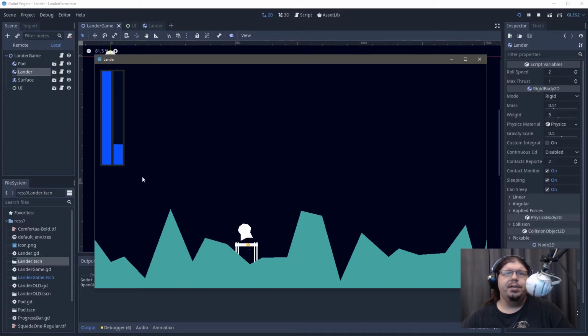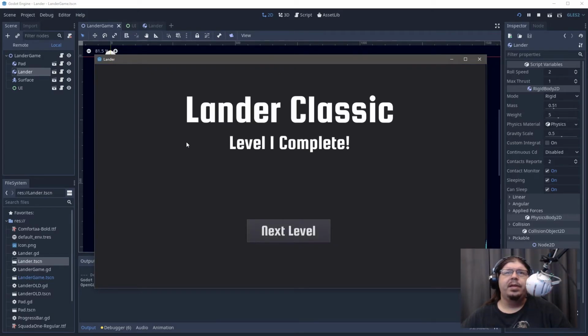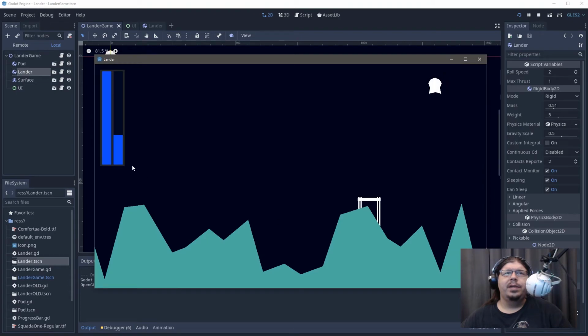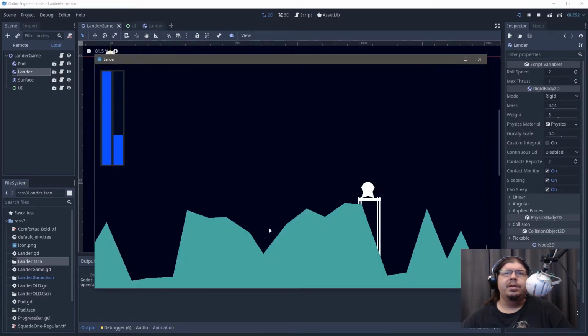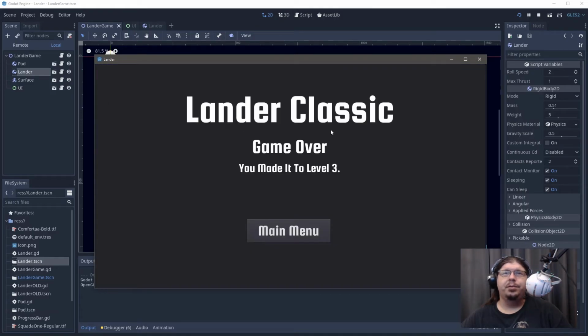So if I land here on the landing pad, it completes level 1 and gives me a little bit of a fuel reward. So let me go ahead and complete level 2. There we go. And here's what happens if we collide with the ground. You see we took some damage, and every collision takes damage based on how fast you're going, and dragging the ground is bad and leads to game over.